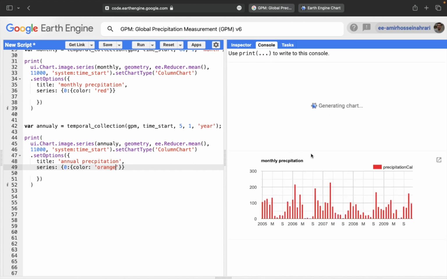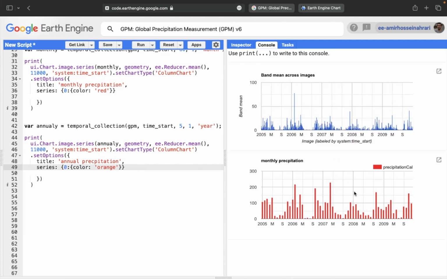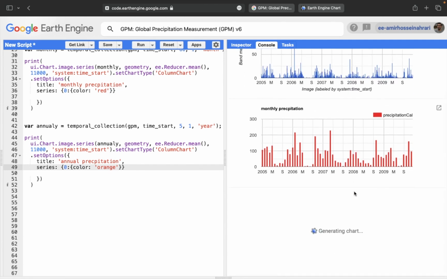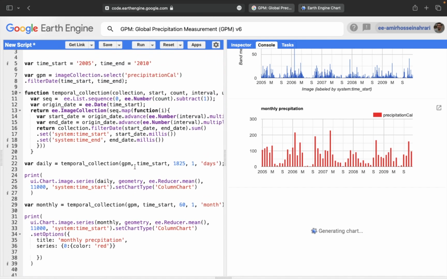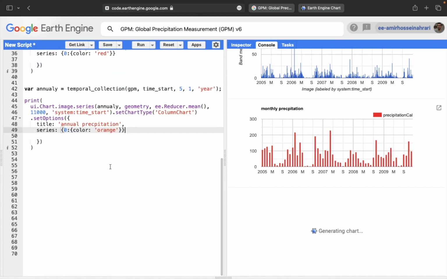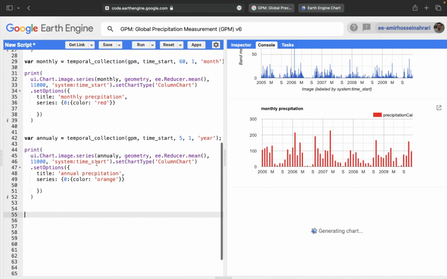This is daily. This is monthly precipitation. And then we have the annual precipitation data. Waiting for the chart to be generated.